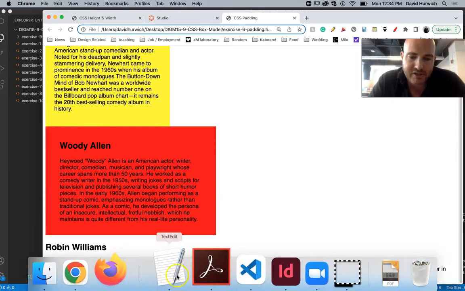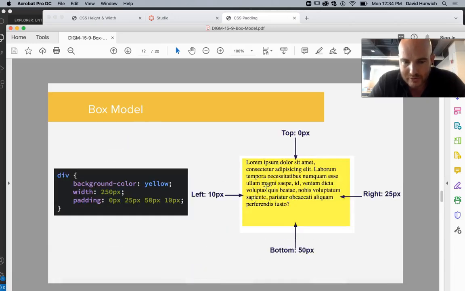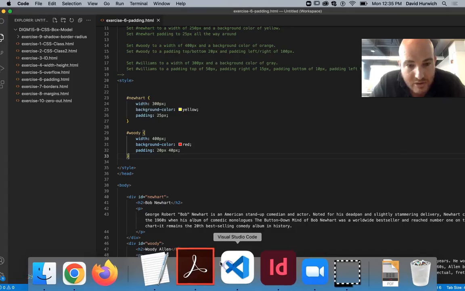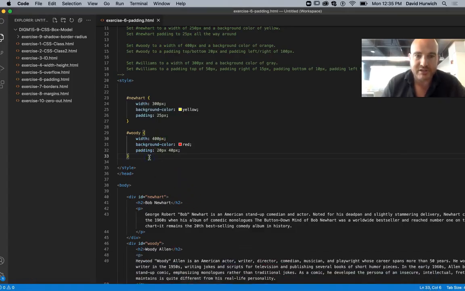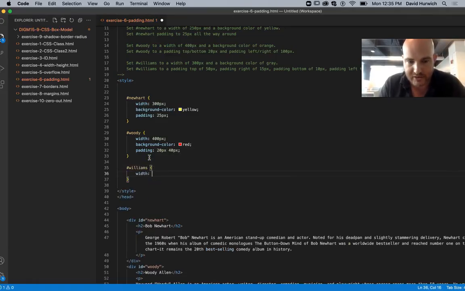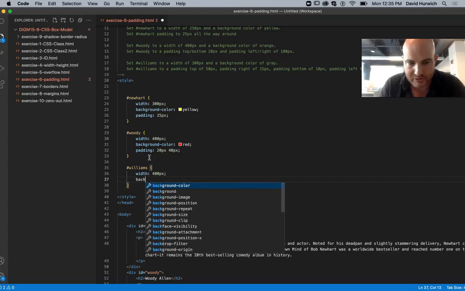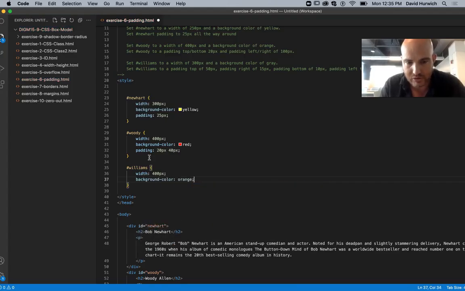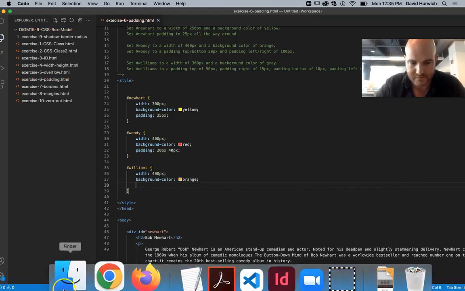Lastly, if you want, you can give 4 values. If you give 4 values, it's going to put a value for each side. So it goes top, right, bottom, left. How do you remember? Basically, you start with the top and you go clockwise. So top, right, bottom, left. So I'm going to go here and let's do Robin Williams with 400 pixel, background color orange. Okay, save.